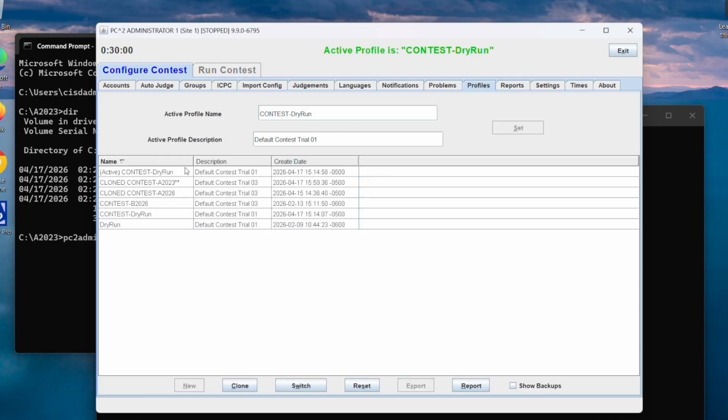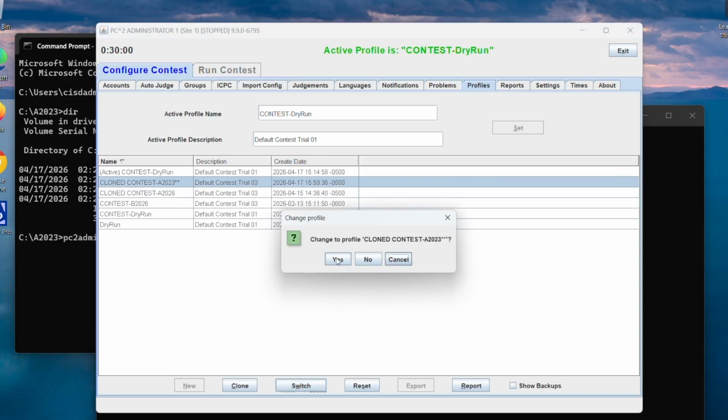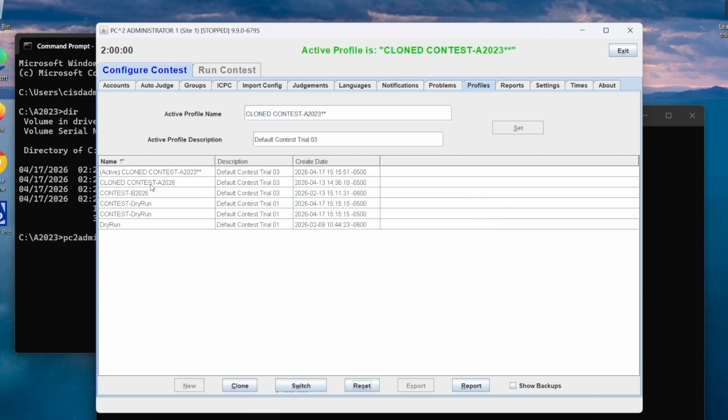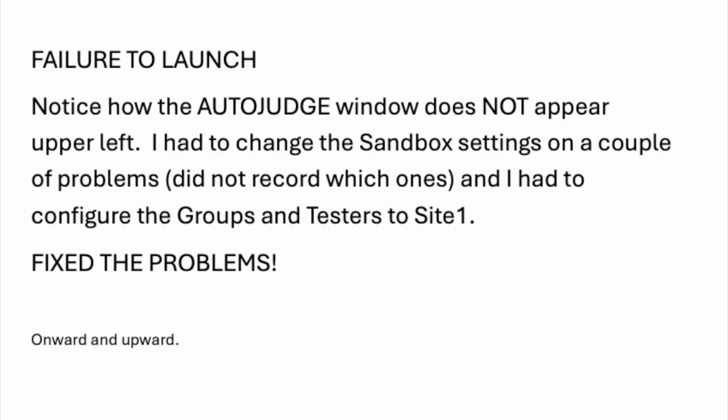Let me go back to my profiles. I was in the contest dry run. I'm going to switch to the A2023, which we're going to practice. This is a week before regionals. So my kids are doing this contest. They're going to practice it just to see, does this work for me? And I am done. So I'm going to stop this recording.